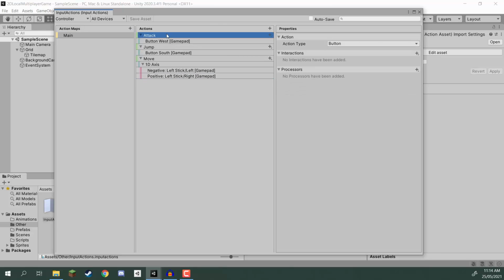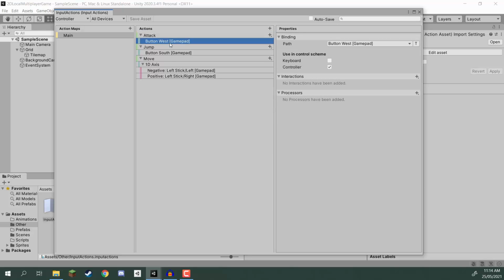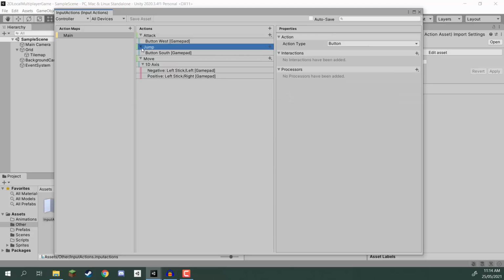And an action is pretty much like a trigger or an event that gets called when a certain binding is activated, okay? So down here for our controller, if we click on the button south, which is the A button on an Xbox controller, this jump action is going to be triggered.